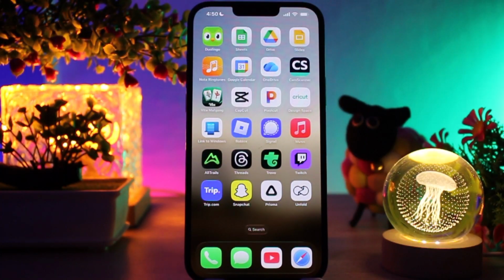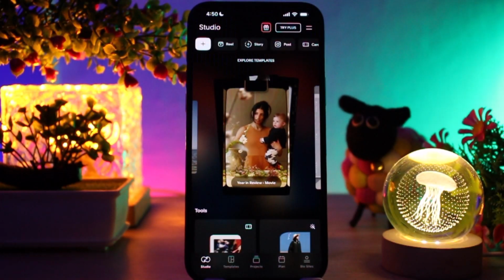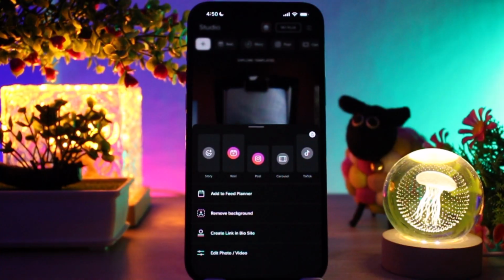First, unlock your phone and open the Unfold app. On the home screen, tap the plus button. Next, you will see different reel templates.